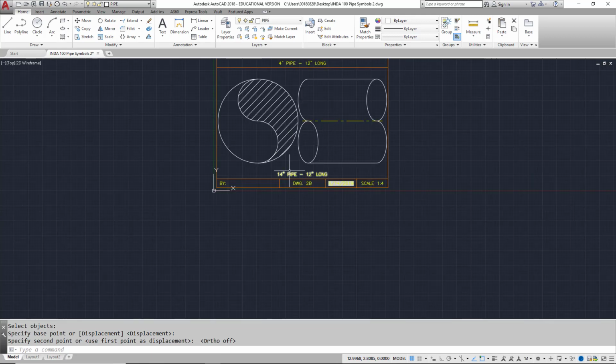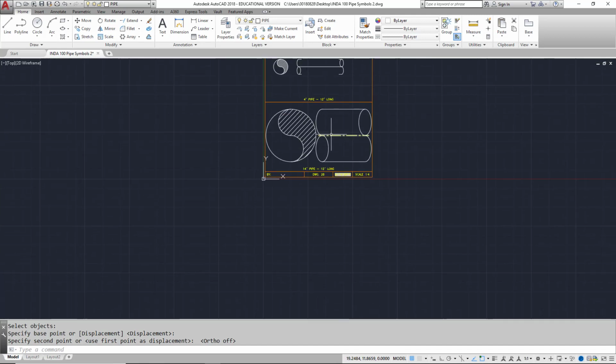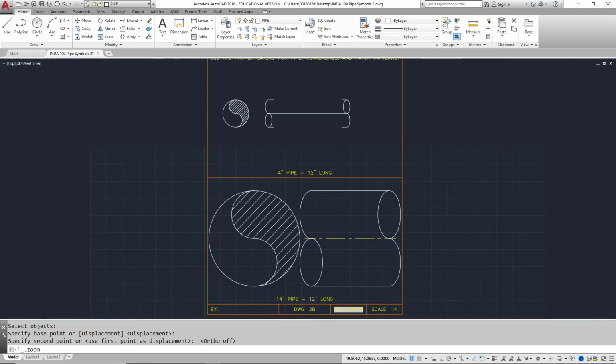So we've got now a 14-inch diameter pipe that's 12 inches long from here to here. What I'm really looking at here is that you've got the right nominal pipe sizes on all of these and that you're ready to go.